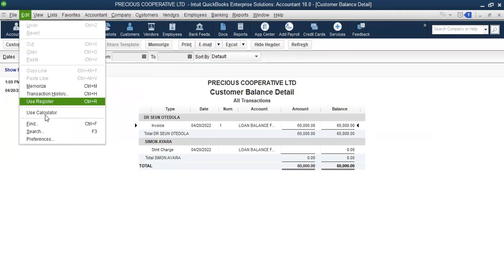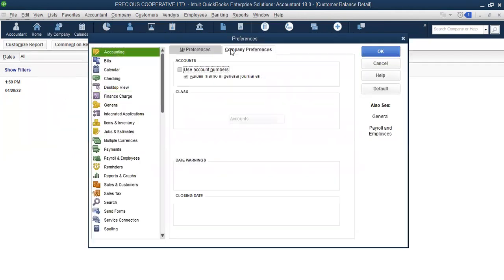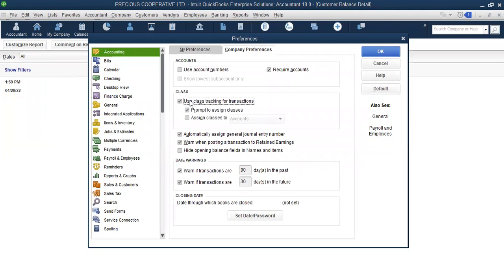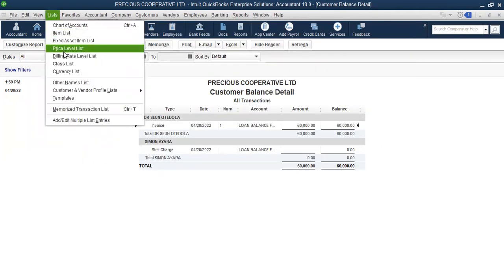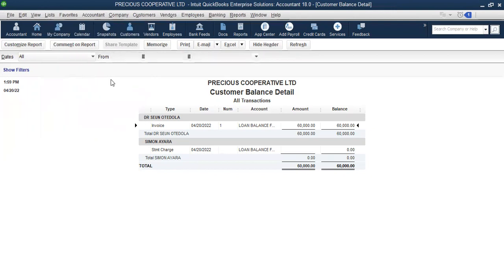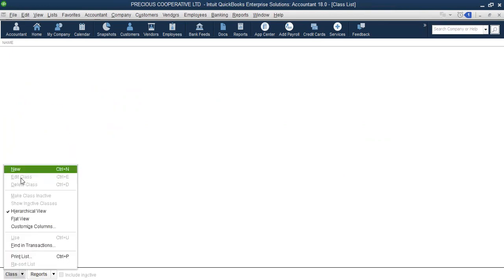So first of all, go to preference. Alright, I'll go to accounting and come to company preference. I say yes, I want to use class tracking for transactions. I'll say okay. So once we have done that quickly, we then come to this and click on class list. So when we click on class list, we'll be adding these different flows, so we'll be able to track them. So come by here to class and say new.